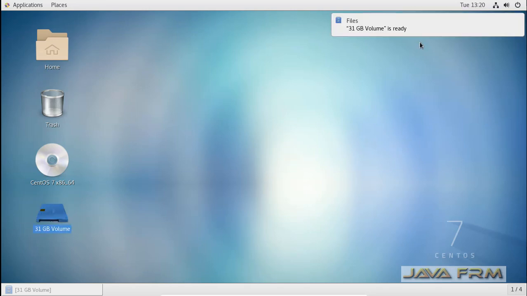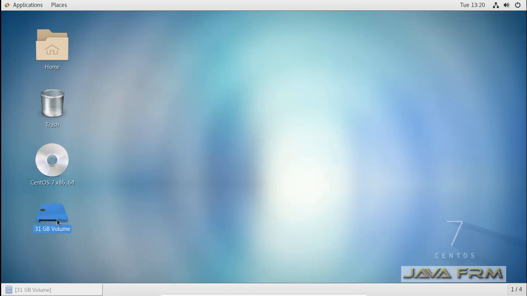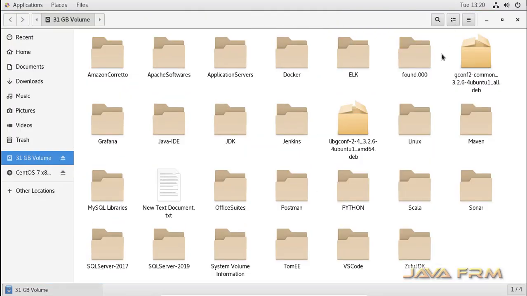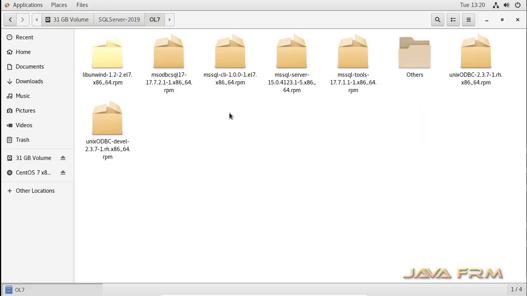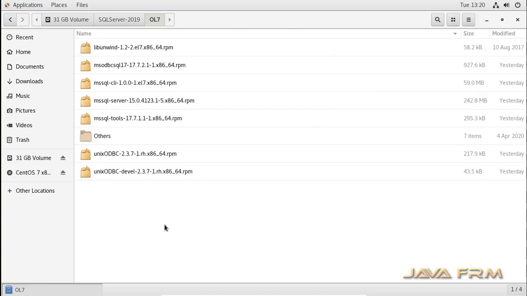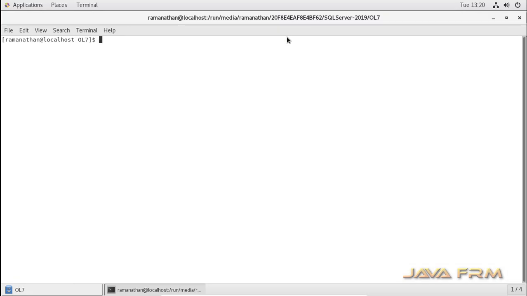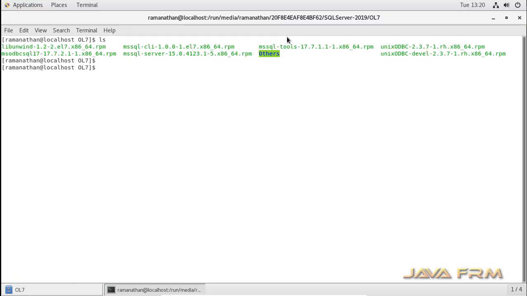Okay, now let me open this SQL Server 2019 folder. Here you can see that I have already downloaded the RPM packages for CentOS 7 operating system. So these are the packages I am going to install now. But before that, we need to install some dependencies. Let us see what we need.